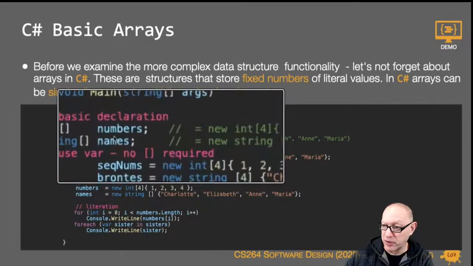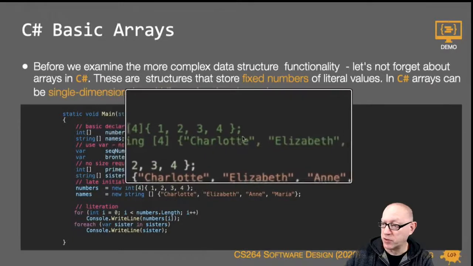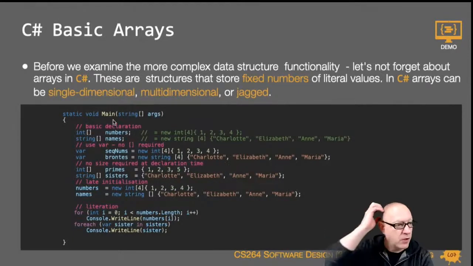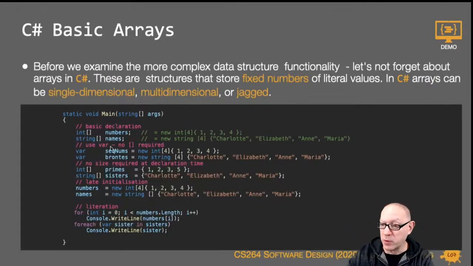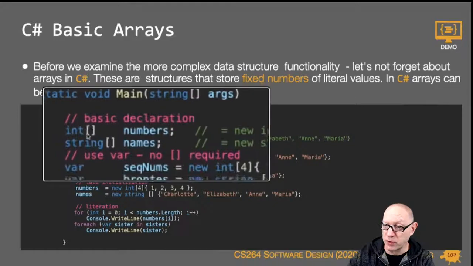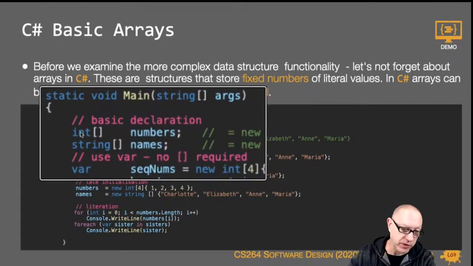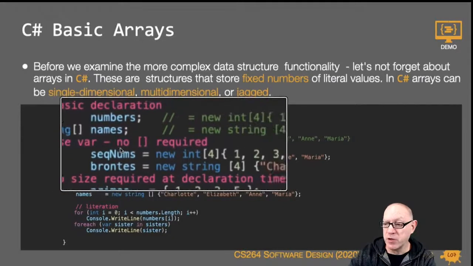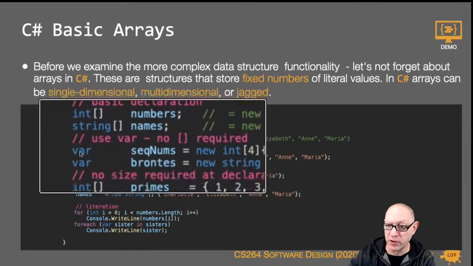We could do the same for strings. We could actually create some names, and we could add this list of strings here as well. So it's fairly straightforward to do. That's one way to declare an array. Another way is where you'll see here with the int, we have our square brackets on the basic type, or we could just use var. And if we use var, then we don't actually have to use the square brackets as part of the declaration of that type.